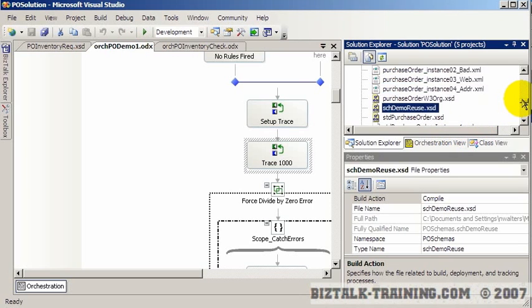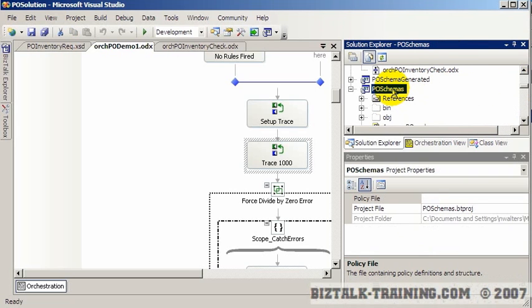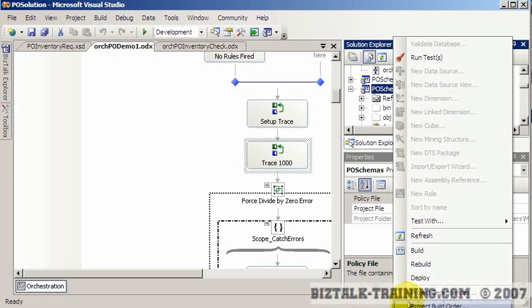In this demonstration, we'll show you how you can create a schema envelope which will allow you to debatch the purchase orders as they come. For instance, the scenario here would be that a company doesn't just send you one purchase order at a time, they might send you 15 purchase orders at a time.